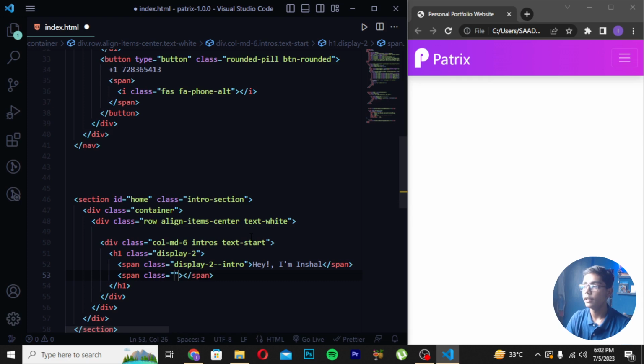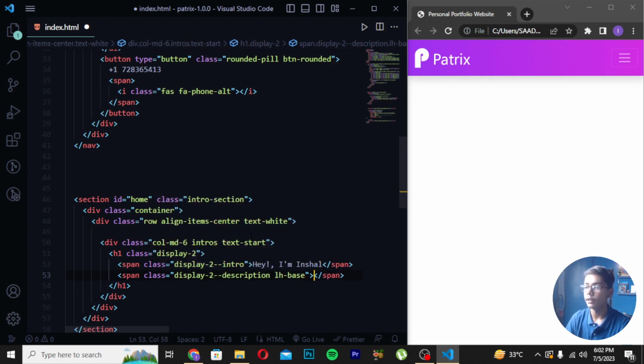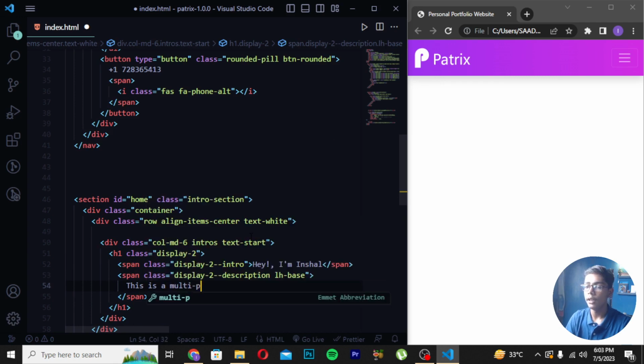Then I will be creating another class in the span which should be the same display-2, but here it should be description, and then I will be writing lh-base. So I will be writing this. Then when you've written this, you have to directly move down and create a small paragraph here, which I showed you at the start. So I will be writing this is a multi-purpose.